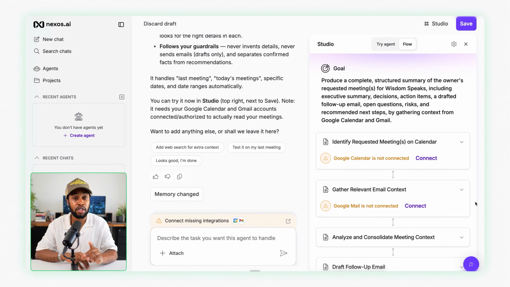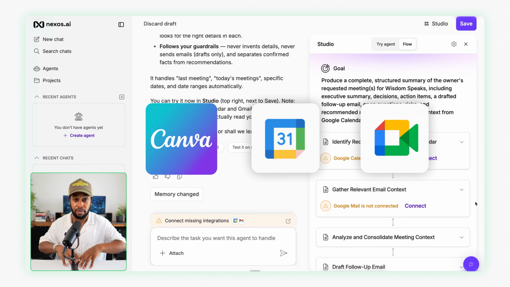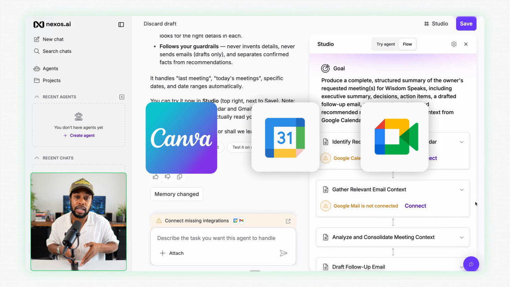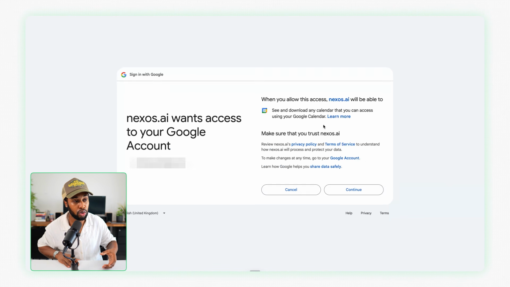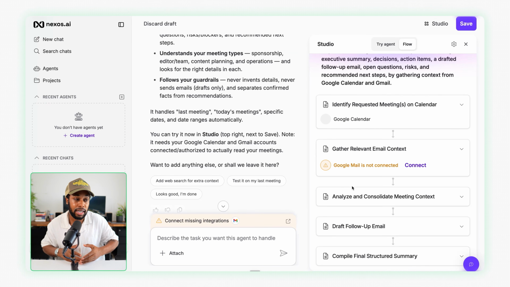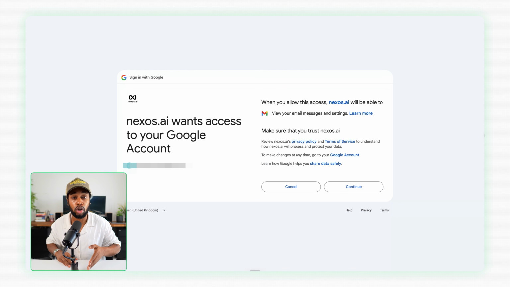Now, what's going to happen if it's your first time setting up an agent on this platform, it's going to ask you to sign into your different accounts. So it's going to ask you for access for tools like Canva, Google Calendar, Google Meet, and everything like that, so it has full access to all of your tools and can connect those to the agent. As you can see, for my example, I need to sign into Google, click accept on all of the permissions, and then that's it. It's completely done. I don't need any API keys, no manual setup. It's all done in 1 or 2 clicks.